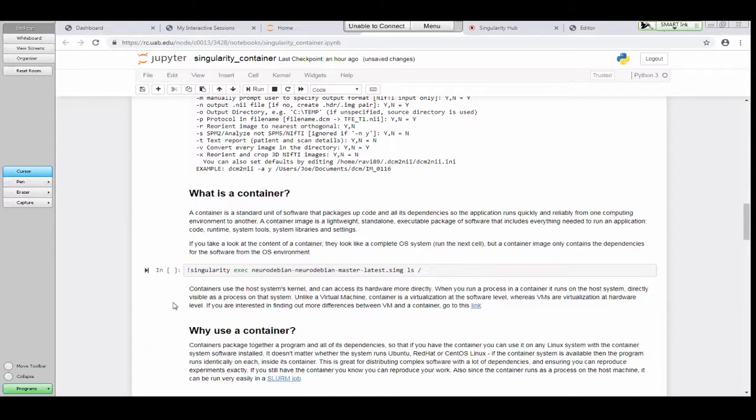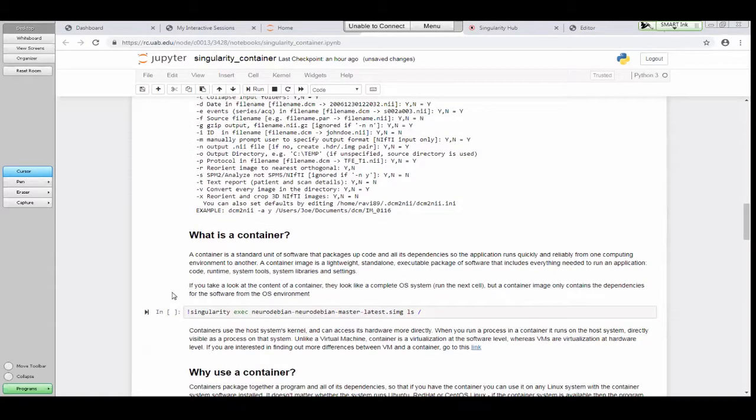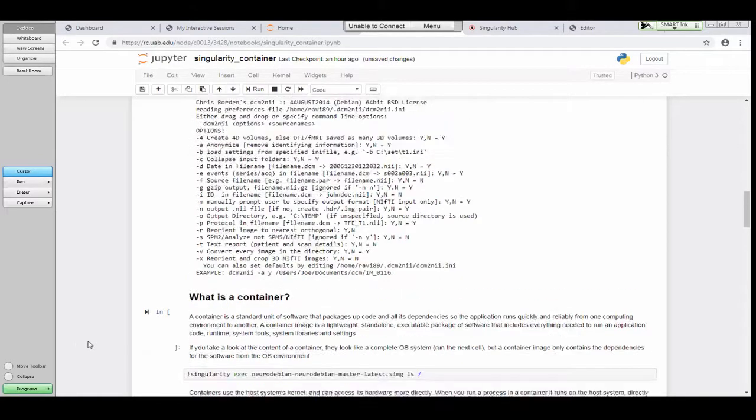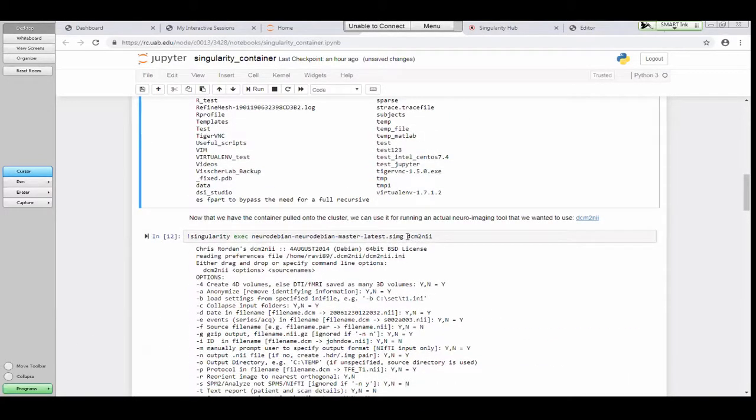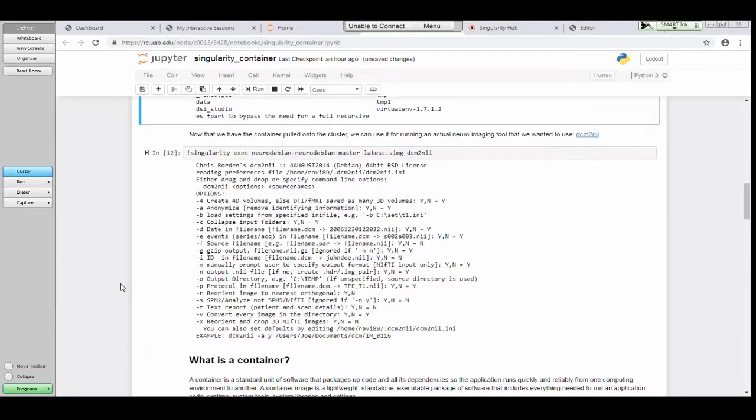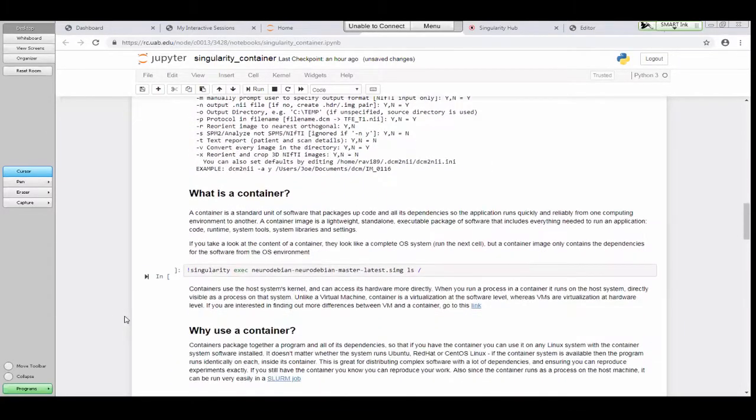Yeah, so I think it's really important to just double note what Ravi said. DICOM to Nifty is not installed natively on Cheaha. If you go in your terminal and type dcm2nii, it's not going to run. But if you pull a Singularity container, then suddenly you have the power to run this command that you didn't have before on your system. And so that's kind of where this container concept comes in.